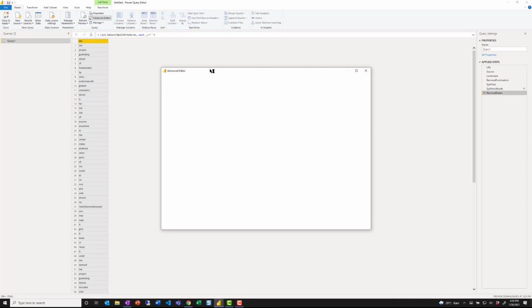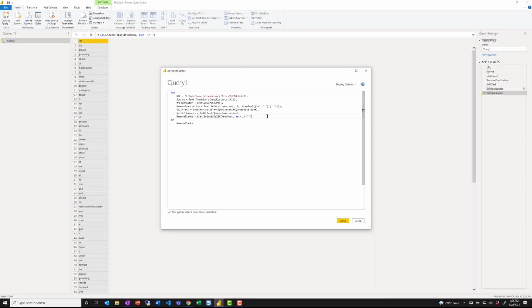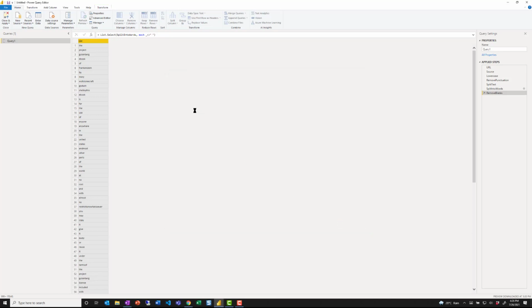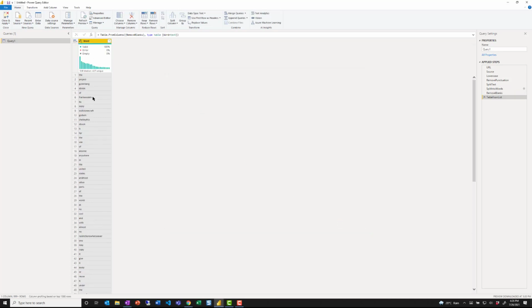And now I can turn my list into a table, and you could do this through the GUI, but I'm going to use a couple of options that are a little easier to just type in here. So I'm going to do table from list and do table from columns, referencing my list where I just removed the blanks, and then type table word equals text. And I'm just going to change the bottom so you can see the preview so far. And now we actually have a table with those words.